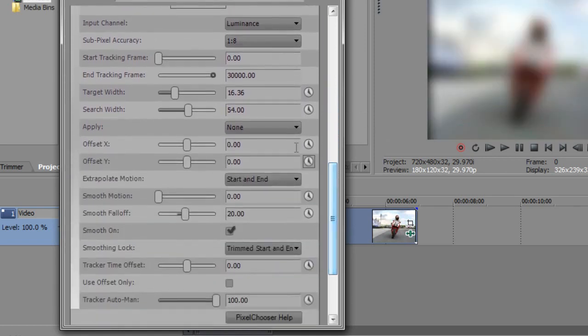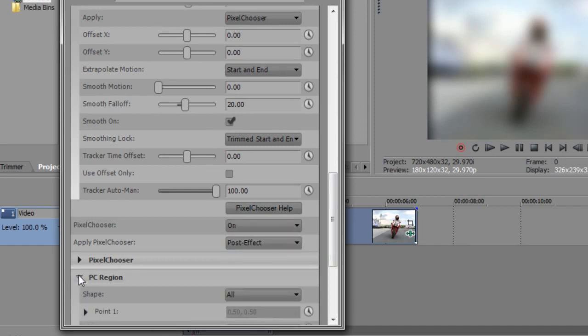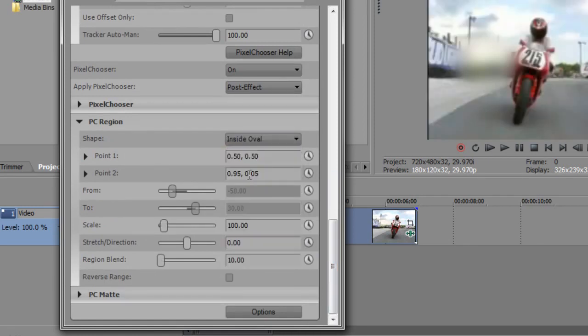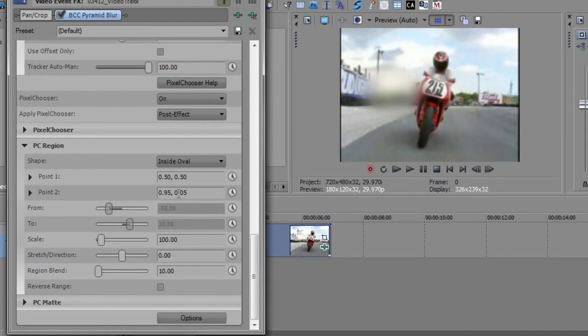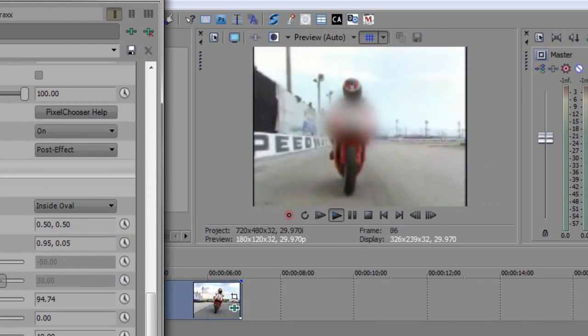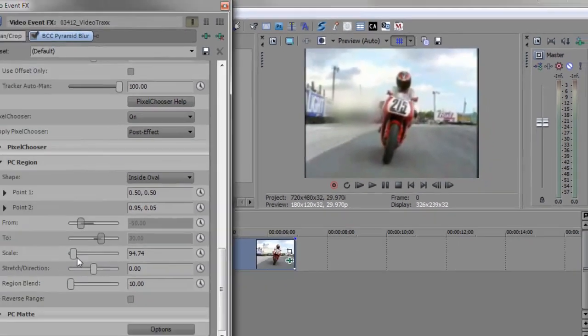And again, we have to decide what we want to apply it to. In this case, the only option is pixel chooser. So I apply it to the pixel chooser. Then I come down and turn the pixel chooser on and go to the pixel chooser region, which defaults to all. We're going to make it inside oval because I just want to have a small oval cover the numbers. And I'm going to make the size a little bit smaller for the oval there. And now let's play it. You'll watch it'll snap to those numbers, and there you go. I've blurred out the numbers on that bike, and that could have been a logo on a t-shirt or anything.